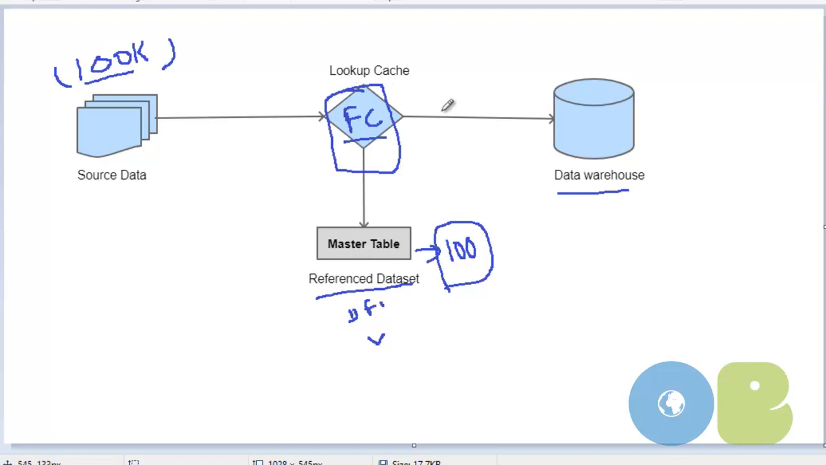Okay, so what will happen if you select this full cache mode? Definitely it will cache everything before our package starts its execution. Once our SSIS package starts its execution, it caches this entire master table data into its cache memory. Now as you can see, to cache these 100 records, it will not take any kind of memory, and in this way our package performance will not come down, because this is the ideal example to select the full cache mode. So guys, if your source data is greater than your reference master table data set, then definitely select the full cache mode. So let me just write it over here.